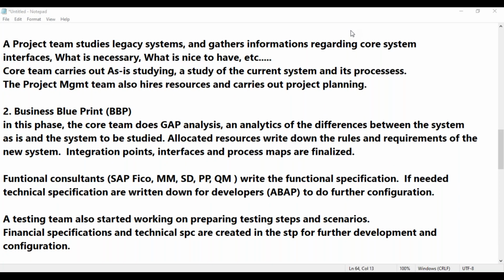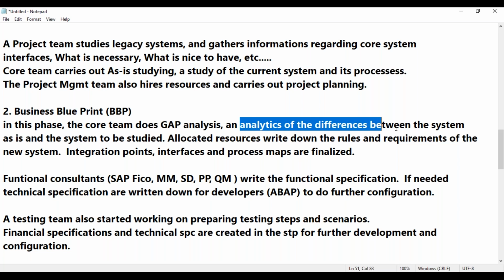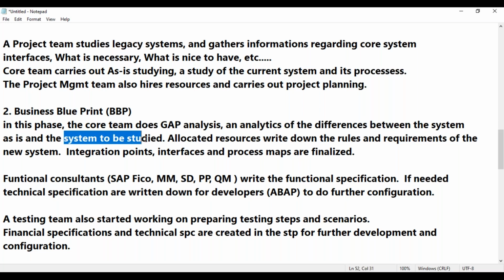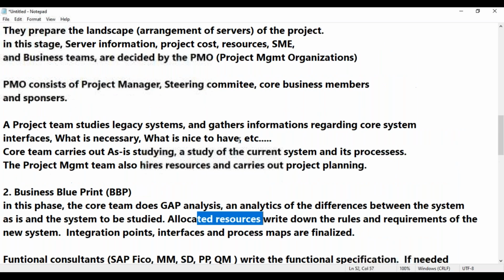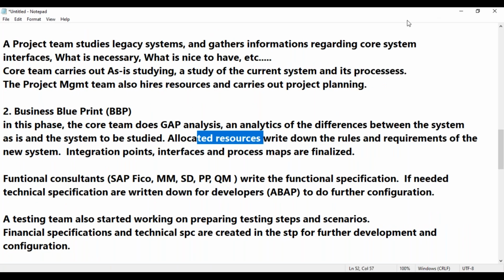It is also called the differences between the current working system and the SAP system. This is what I said: the core team does gap analysis, the analysis of differences between the SAP system as-is and the system to be studied. And also in the business blueprint phase itself, the resources are allocated, like what the server requirement is, and everything.